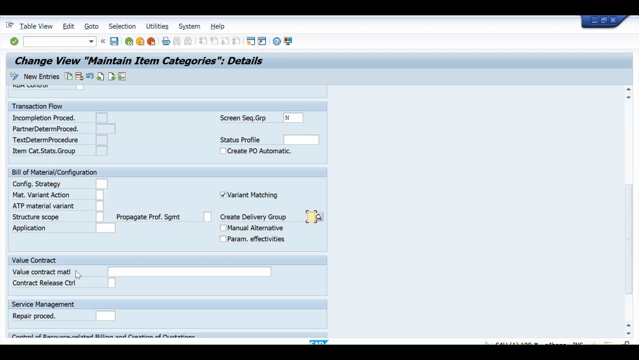Unlike a quantity contract, where a customer agrees to purchase a fixed quantity, a value contract is based on total contract value. For example, a customer signs a contract worth rupees 20 lakh and can purchase different products until that value is fully utilized. So this field is used only in value contract processing.